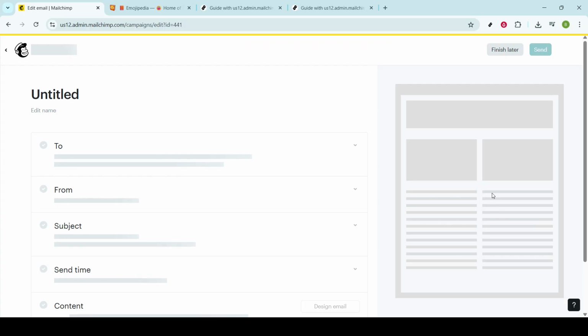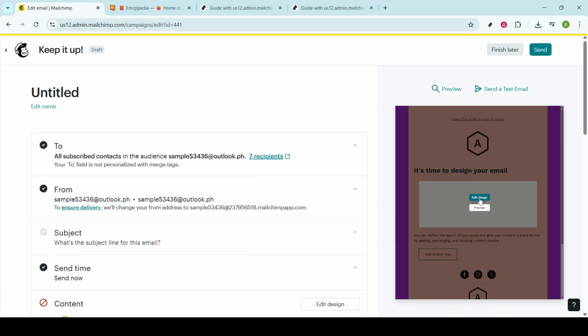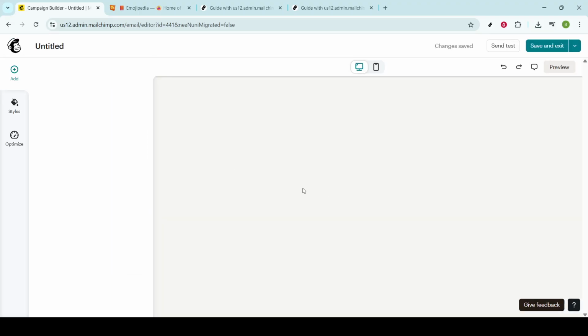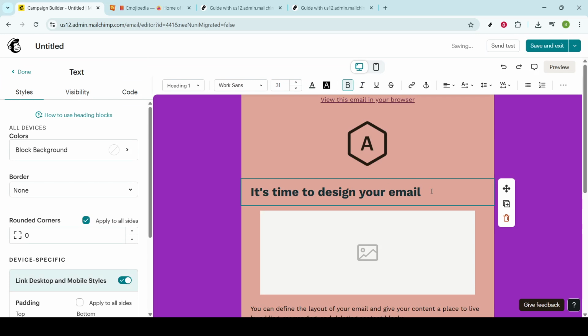Once you're in the campaign builder, decide where you'd like to insert your emojis. They can spice up a subject line, inject some personality into the main body of your email, or even both. Decide the best place for them based on your audience and message.